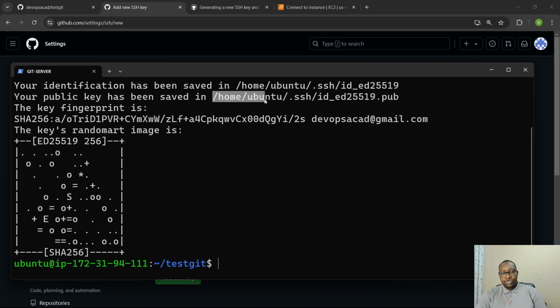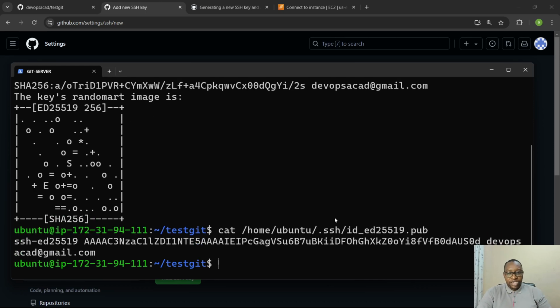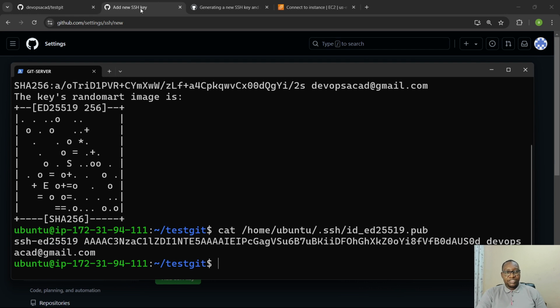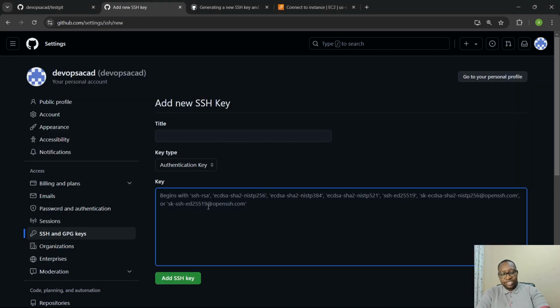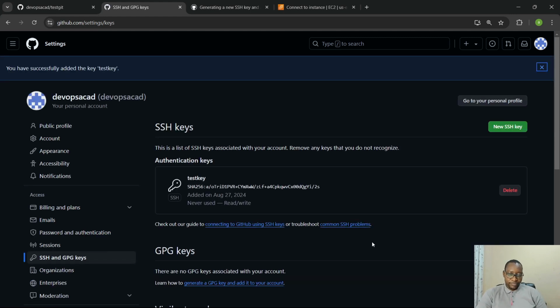So here, I'm going to grab this, right click, and then say cut, put it there, and then you press enter. Now, this is the key that you have. So you're going to copy this. Make sure you copy it without any white spaces, okay? So copy that, come back here, and then you can paste it here, and you can give it a title if you want. So you can call it test key, and then you say add SSH key.